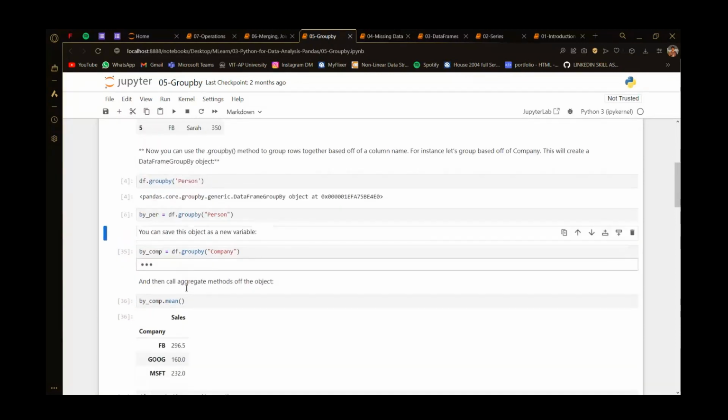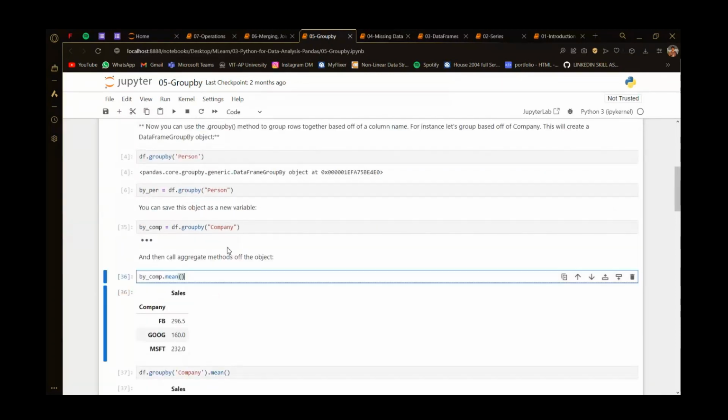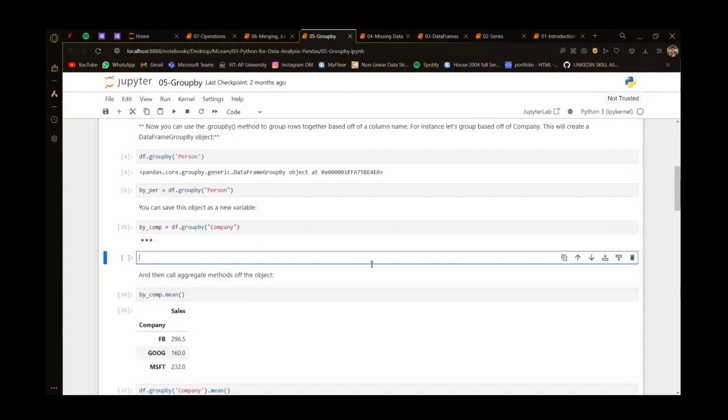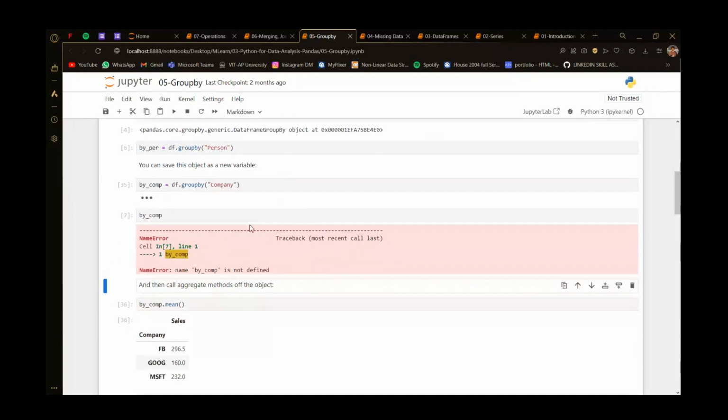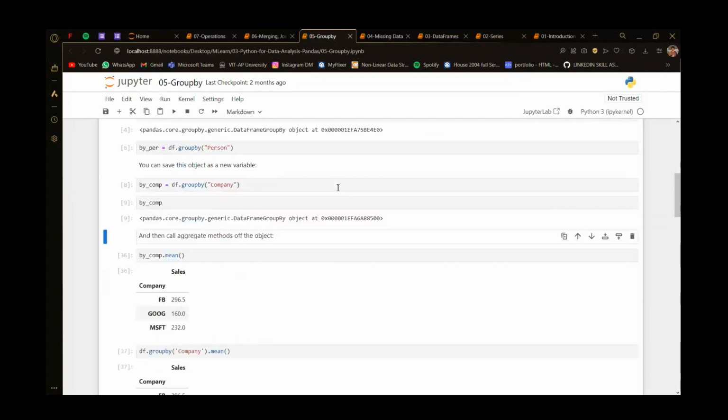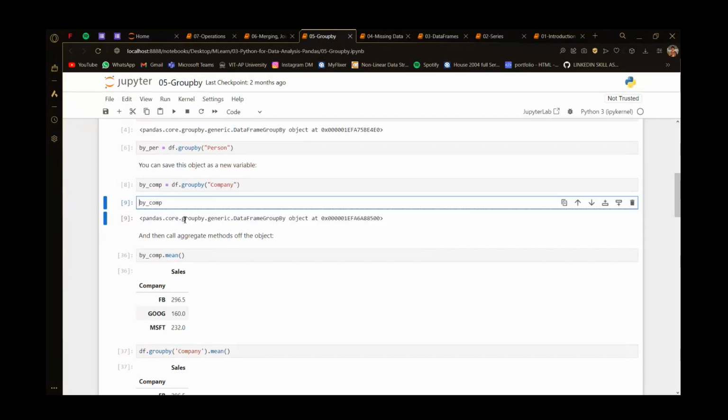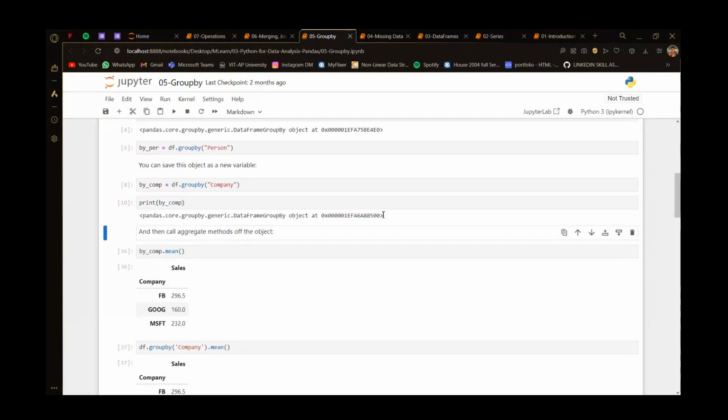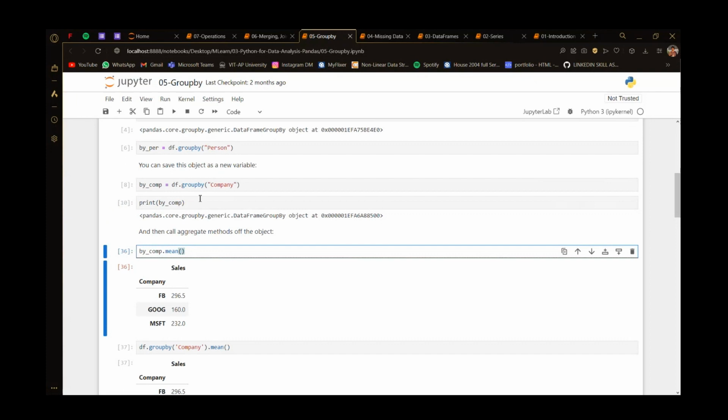So you see by comp dot mean. Let's run both of these codes. Let's do by comp. Oh, I forgot to run this. There you go. It shows a data frame group by object. But obviously you can't print it. What if I try to print it? It will only print the object type. You can only access this by using functions, right?